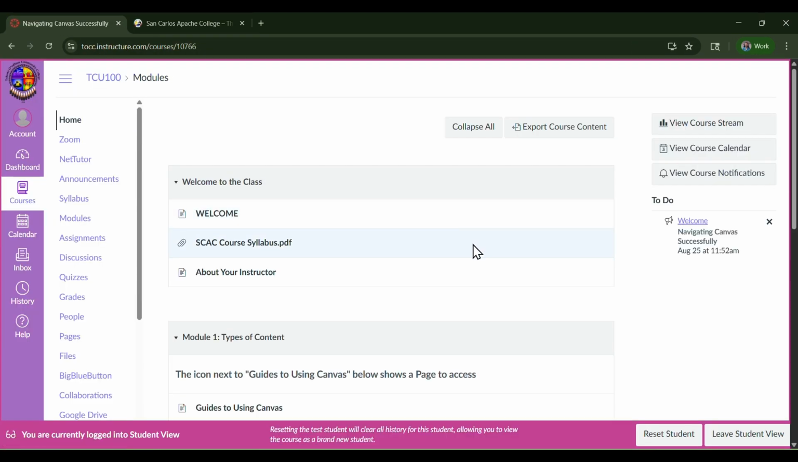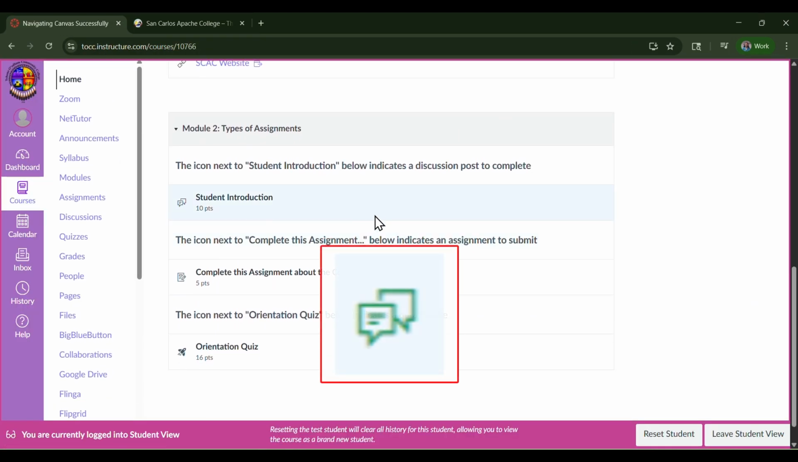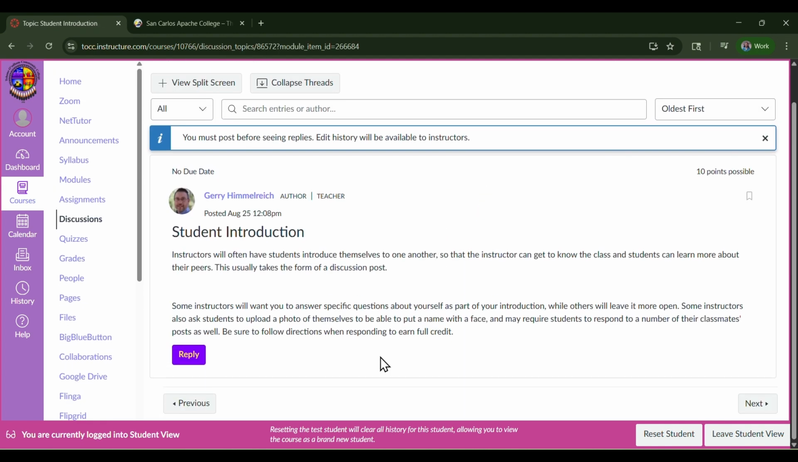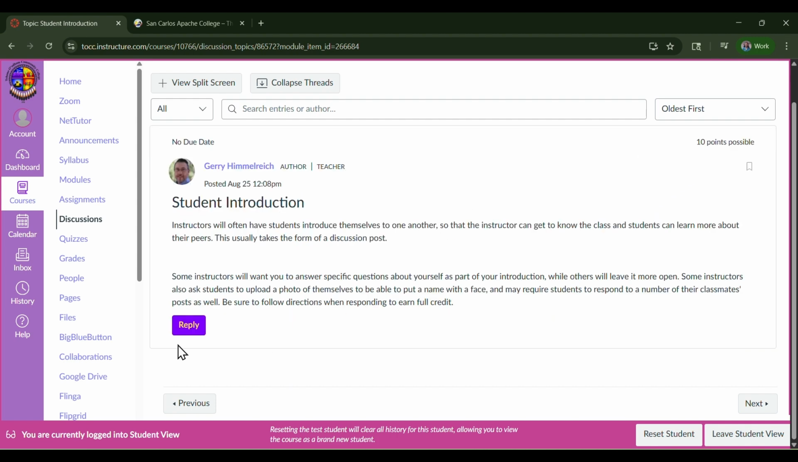Types of assignments. The icon next to Student Introduction below indicates a discussion post to complete. Student Introduction. Instructors will often have students introduce themselves to one another, so that the instructor can get to know the class and students can learn more about their peers. This usually takes the form of a discussion post.